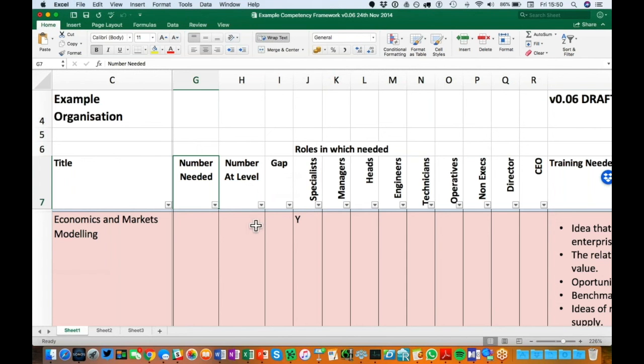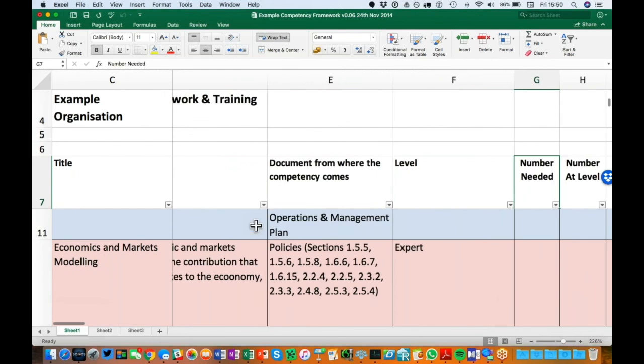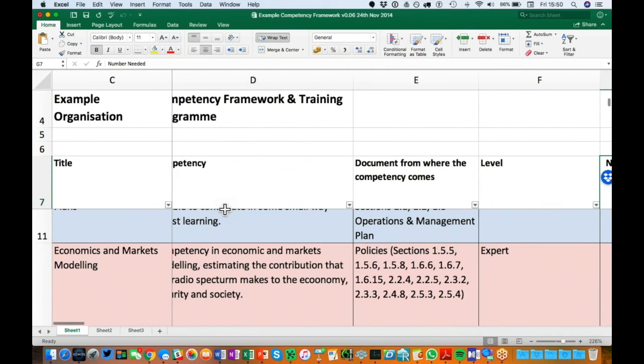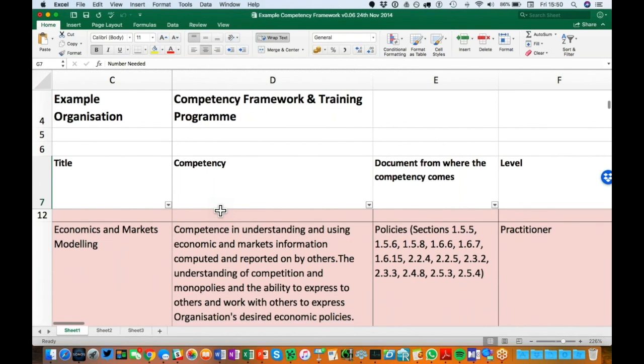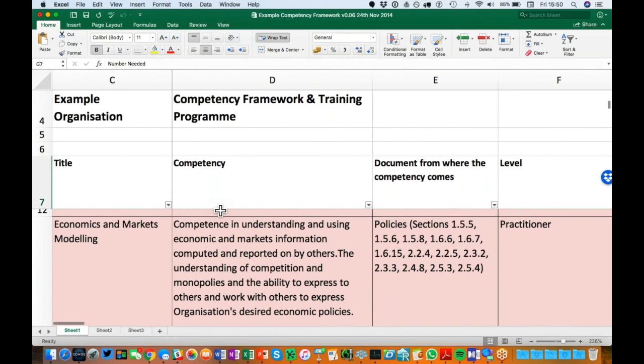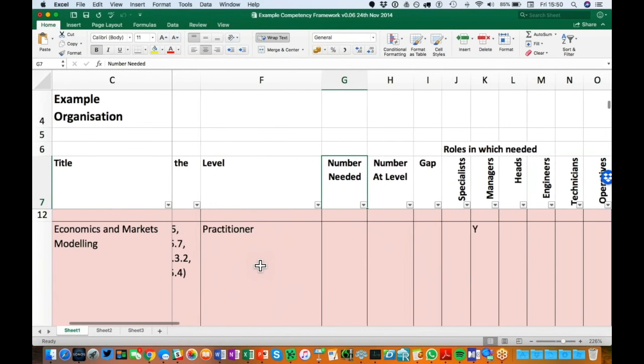And what I'm going to do is just go back across and go down and show you. Right, here's the practitioner. So competence in understanding and using markets and economic information computed by others. So you're not required to actually do it, but you're required to be capable of understanding what they've done. So it's slightly different, and you require a practitioner on that, and we can see if we just spin across that it's the managers that require this.